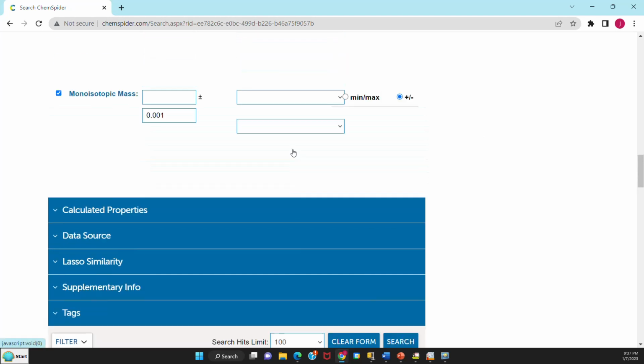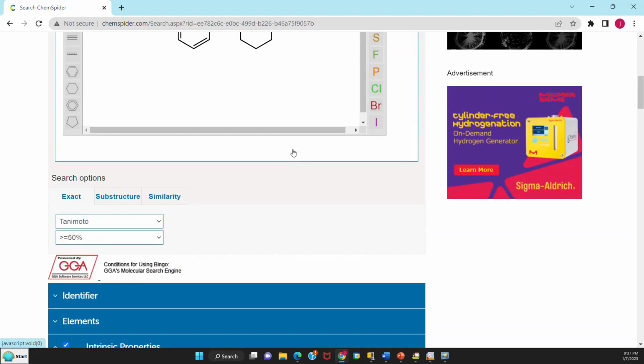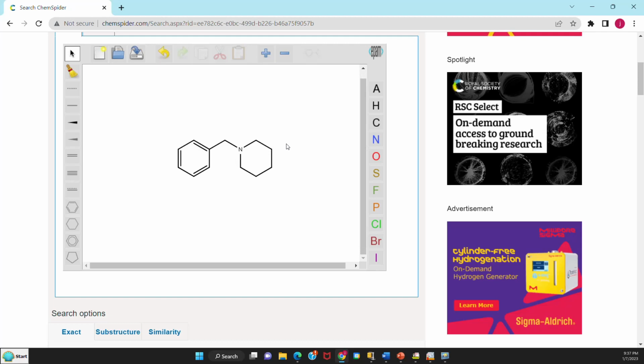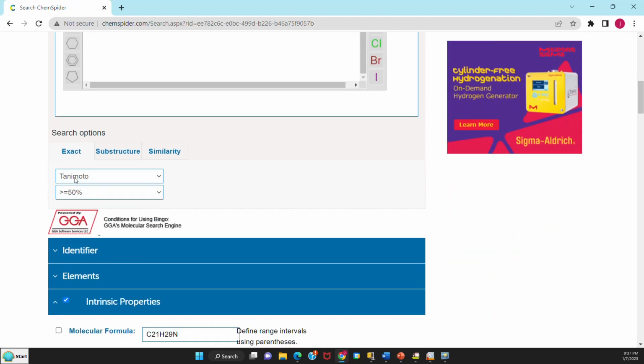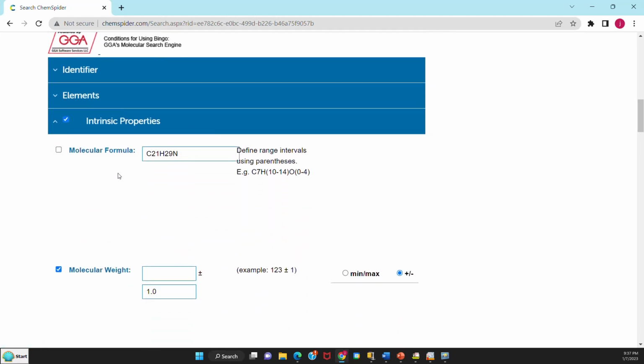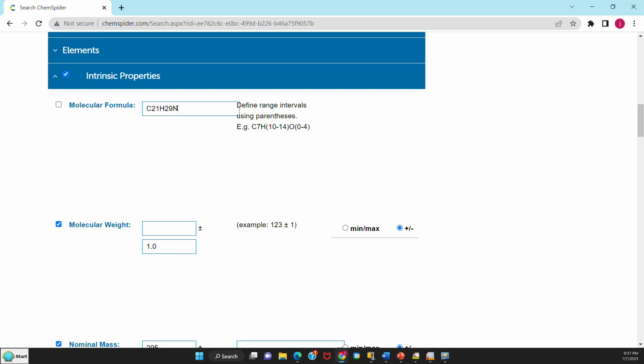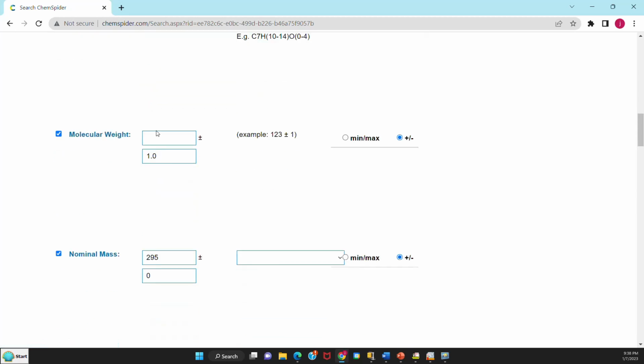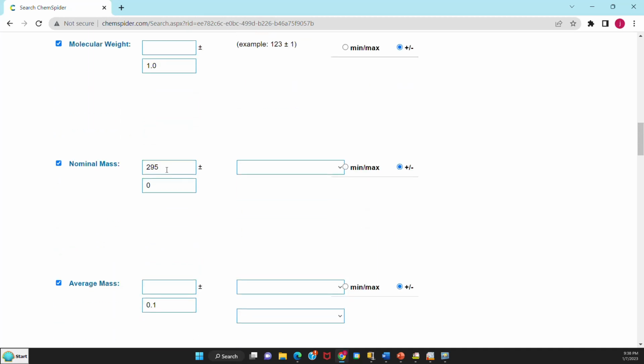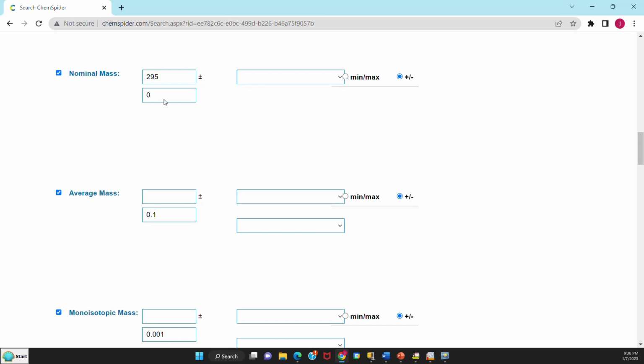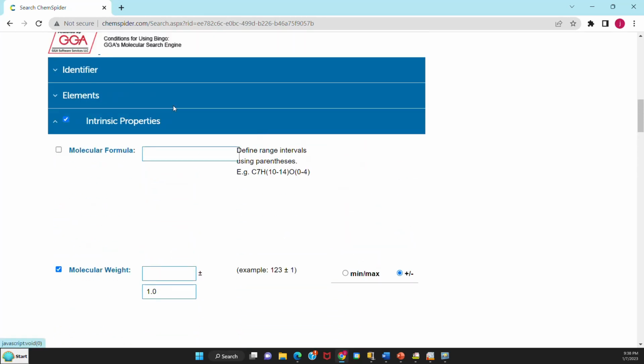I did the search on the substructure that we had above. So I did the same substructure. I did a Tanimoto with equal to 50% to make sure I caught everything. I entered in the molecular weight. So let's clear this field to make sure that's right. Let's click this, toggle it one time just to make sure it clears it. And we've got the nominal mass of 295 plus or minus 0. Since it's nominal mass, you don't have any variation because there is no error associated with that.